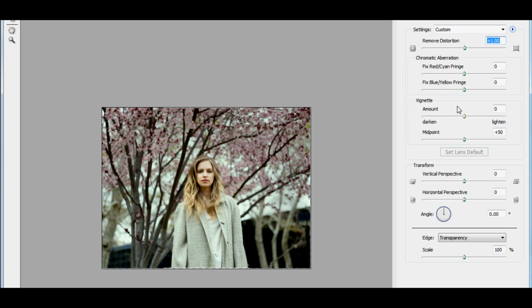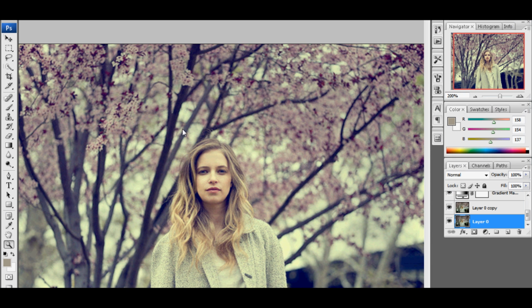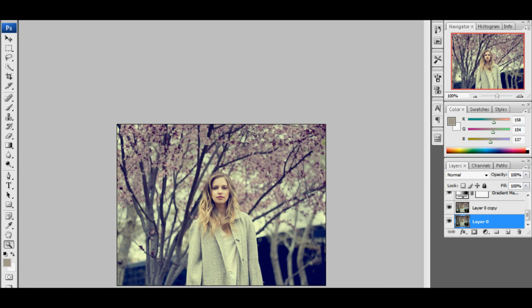So, we're going to go to, see right here it says Vignette, go to Amount, and then go to that. Just shift it to the left, then shift this one to the left too, and then press OK. It should come up with the effect, if I'm not mistaken.